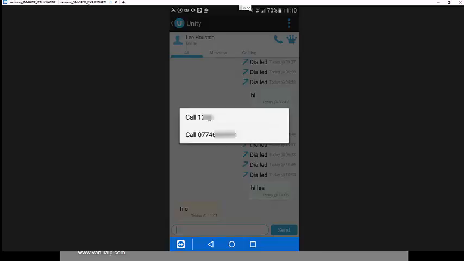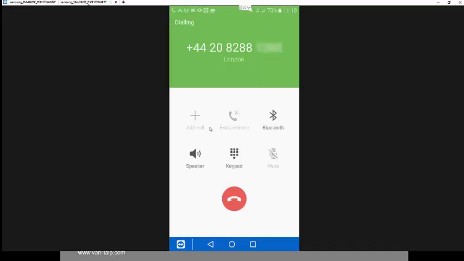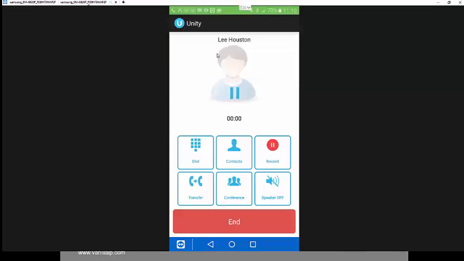Again, call in progress. So what's happening is the mobile phone, the native dialer, has gone off to call the platform. When the call is answered, Unity Mobile pops back up over the screen. So let's just say we're running late to a conference call. We've dialed into the conference call from Unity Mobile, but you arrive back at your desk.